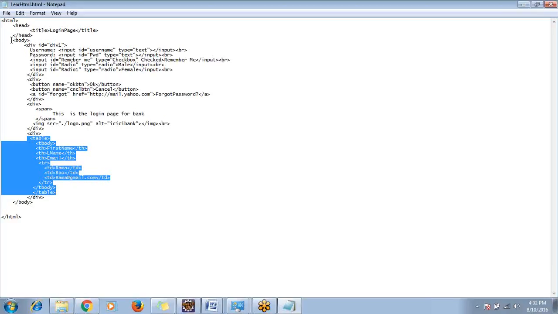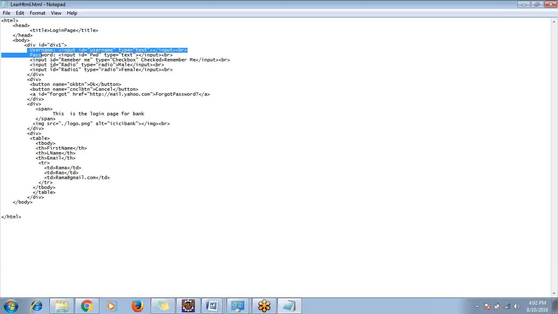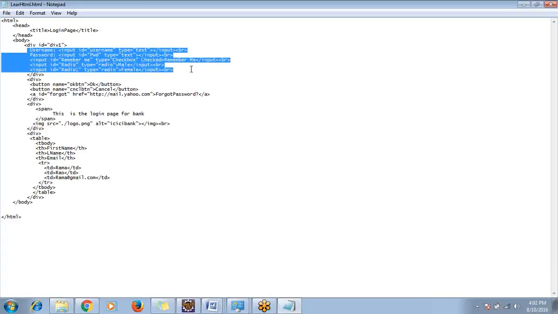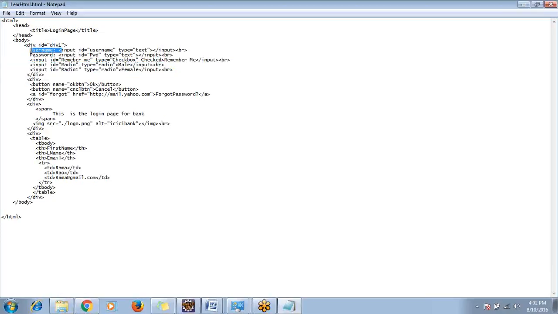So under body we have the first division. The division id is equal to div1. For every tag we have an id, so we can give any name. Under this division we have username. I'm creating one username text box, labeling it as username colon, so it displays as it is. And I need one text box, the username text box.